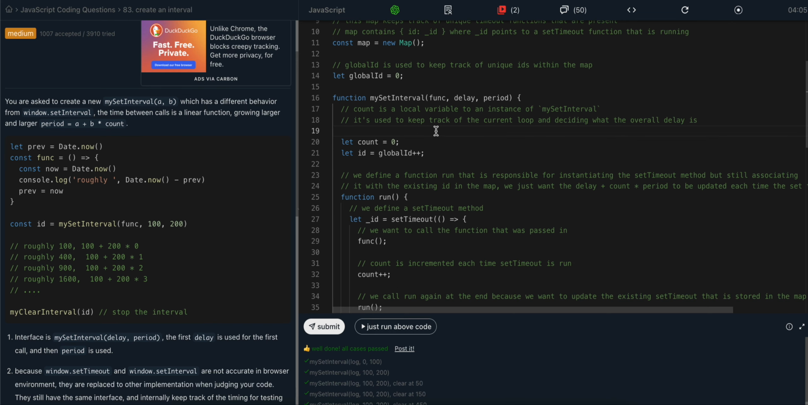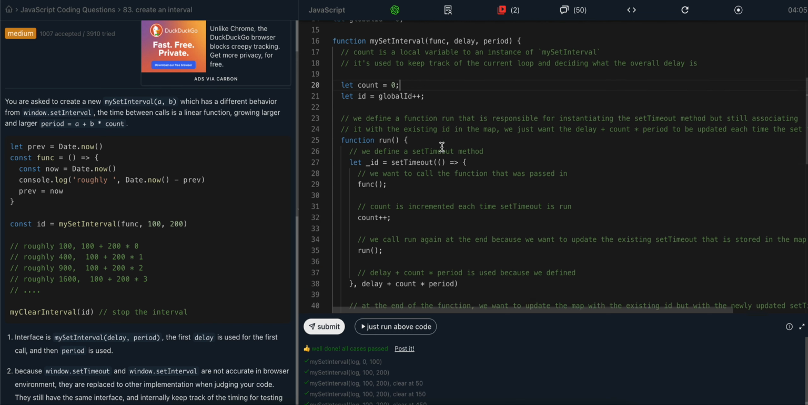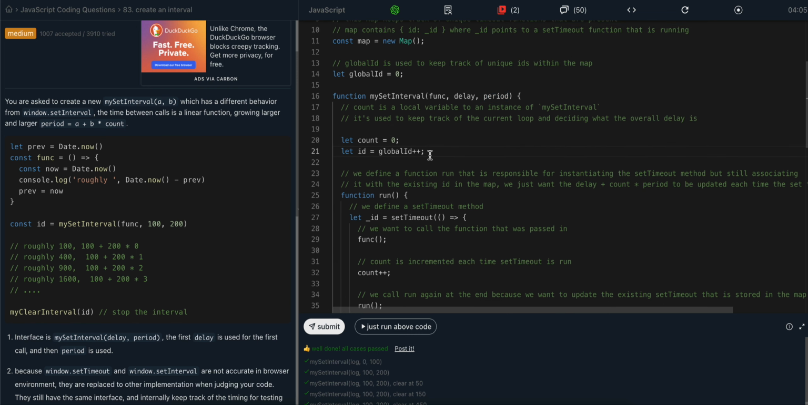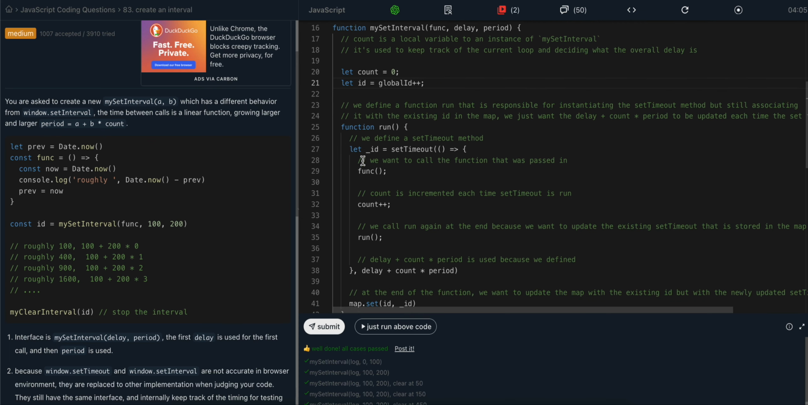Now inside of the mySetInterval function, we want to define a count, and we're going to initialize the count to be 0. This count is going to be used to continually update the setTimeout method that we're going to have. It's going to do delay plus count times period. And then we also want to create an ID for this specific mySetInterval. The ID is going to be an increment on the global ID because it's possible that we create unique mySetInterval methods which would be stored into the map. So that's our ID. And then we want to define a function called run.